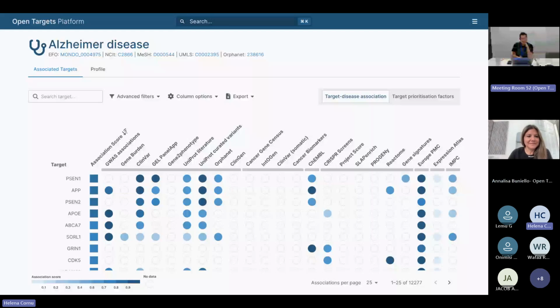Okay. In that case, I think we'll move on to the other interesting feature of the platform, which is target prioritization. So I'm in this page for Alzheimer's, and you might have noticed here at the top, there's a second option, a second view. So you have target disease association, but you also have this option, which is target prioritization factors. And here what we've tried to do is analyze information that we have about the targets to provide you with an idea of how useful they would be as drug targets.